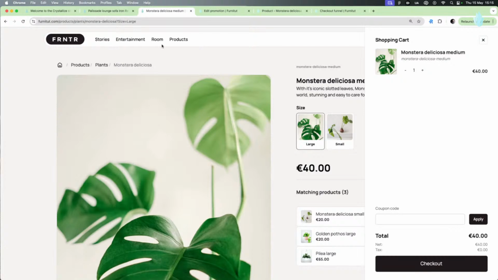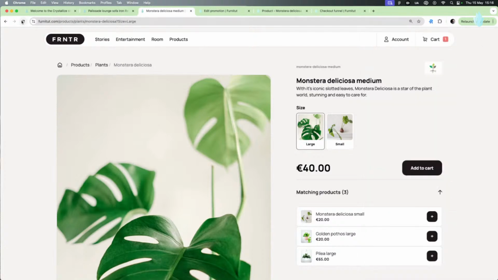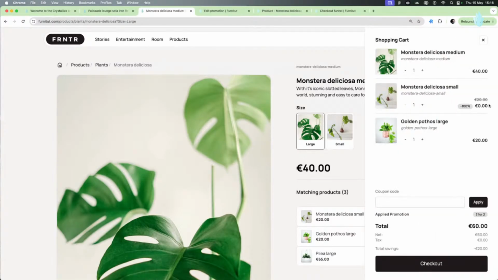So what I can do here is look at this different window, just refreshing my cart. I add the Monstera large, the small, and the golden pothos. And then I see that the cheapest one here, or one of the cheapest ones, because there are two at the same low price, is 100% discounted. And I see that we have the applied promotion 3 for 2. So another success. Yeah, definitely. It's very clear that one of them you get for the price of 0. That means the promotion applied correctly.